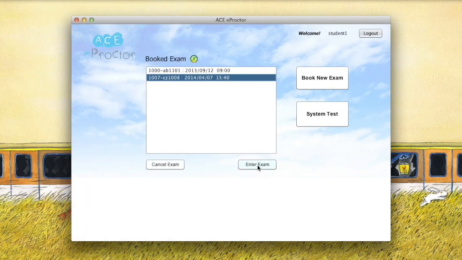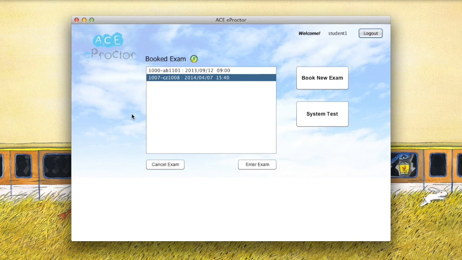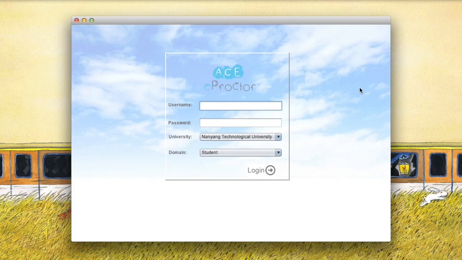If the student wants to reattempt to finish the time slot, in this case 1007, the error message will pop up and any reattempt is prohibited in our system. These are all the functions supported by eProctor software system. Thanks for watching.